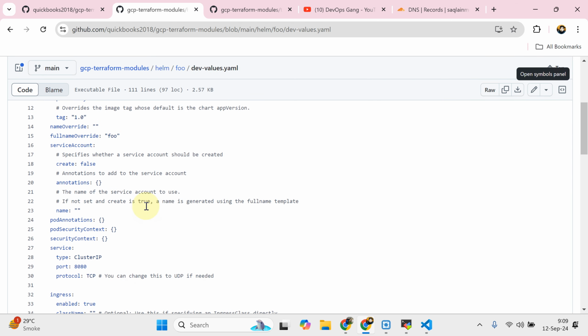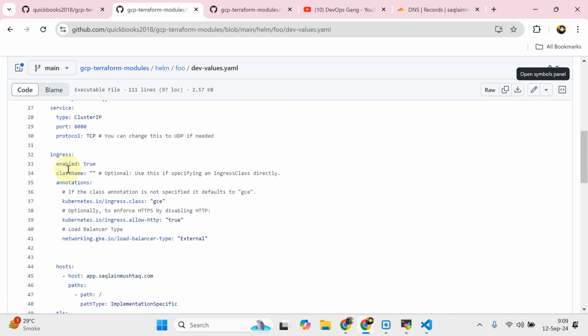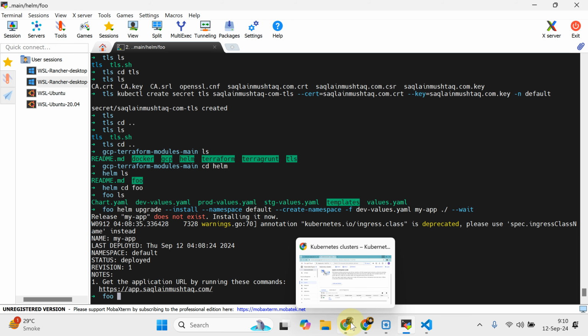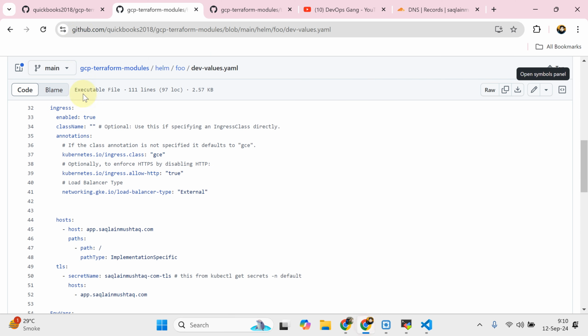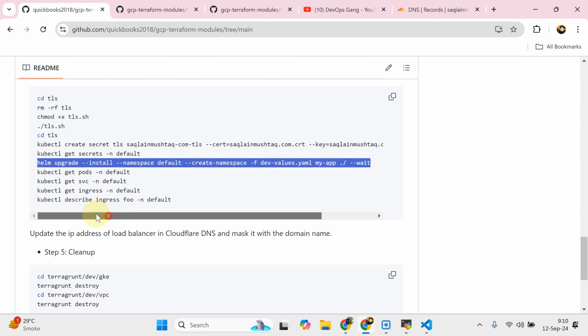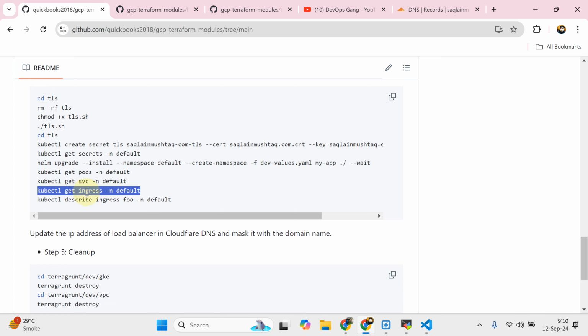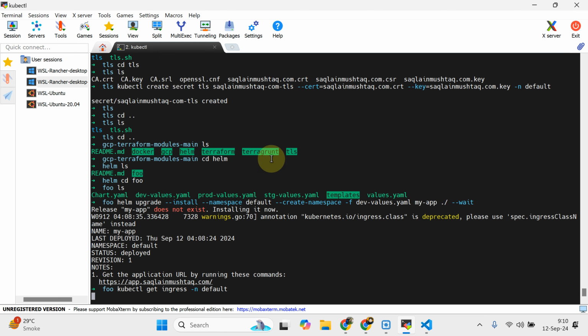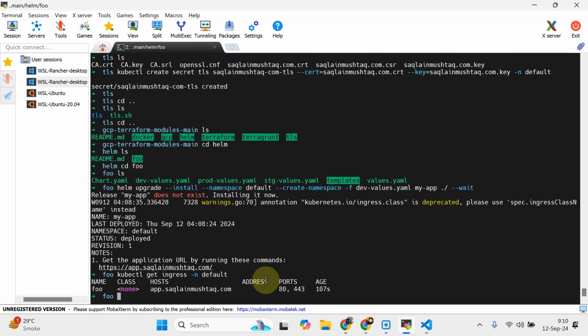So this is some of the stuff regarding the application. I've enabled the Ingress controller. For the class name, we are going to use the native GCP annotation to make sure we use the Ingress controller provided by GCP. If I navigate back to this section, I'm going to copy these particular commands. It's going to say get ingress. So this is the ingress.